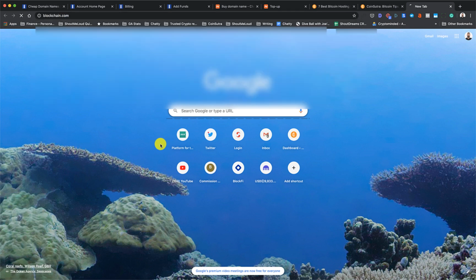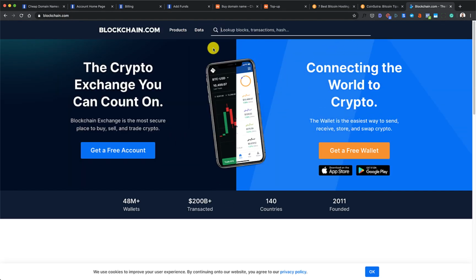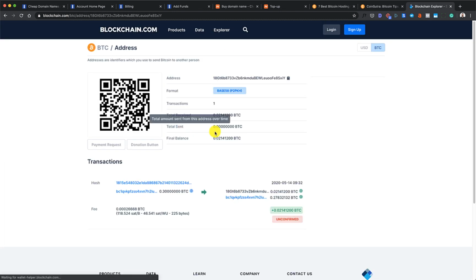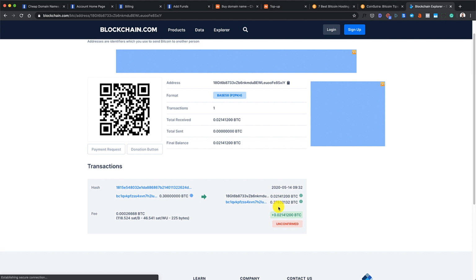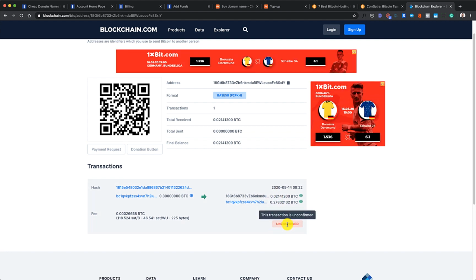Just in case you don't know, you can always go to blockchain.com and click on search. Enter the Bitcoin address on which you are making the transfer. And you can see the transfer has started. It's still unconfirmed. It will take a few minutes for this amount to be reflected on my account. So let's just wait for a little bit.